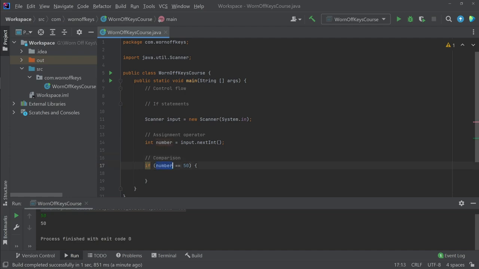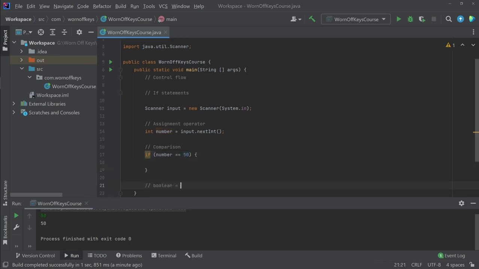Now, what happens if these two things are equal? Well, this will basically become a Boolean expression. And if you remember before, a Boolean equals either true or false. There's no other values a Boolean can use, and all if statements and any type of conditional like this is basically going to look for a Boolean value.